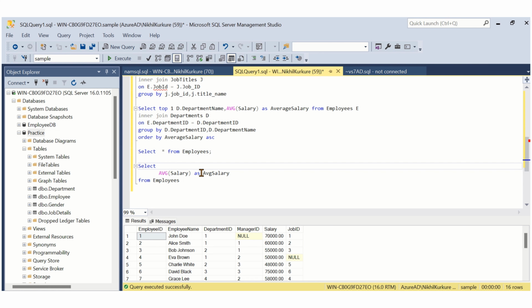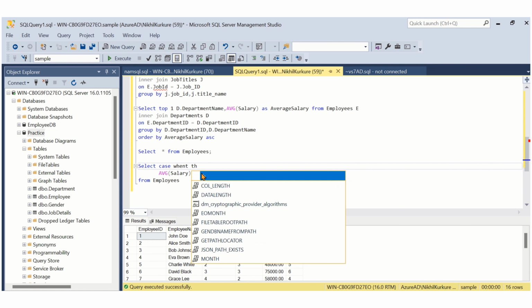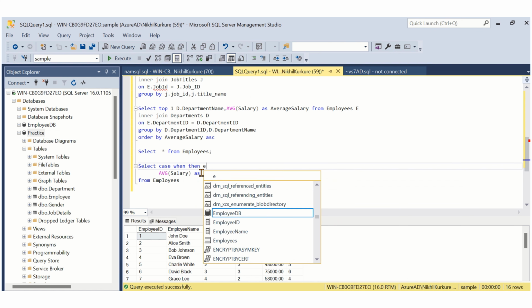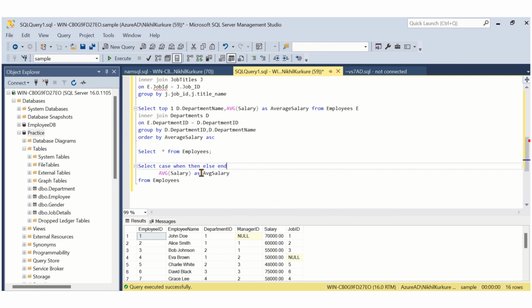So here I will write the case statement: case, when, then, else, end. So this is the basic syntax for writing the case statement. When manager ID is null, then I am considering this as a manager. Otherwise, I am considering this as a non-manager. And for this column, I am creating the alias as employee type.